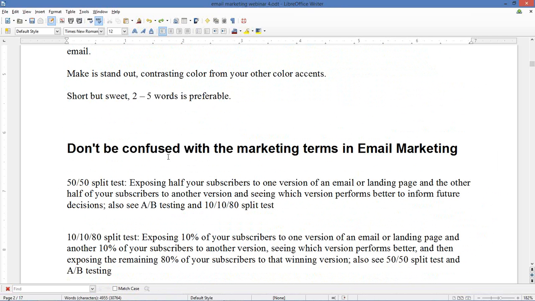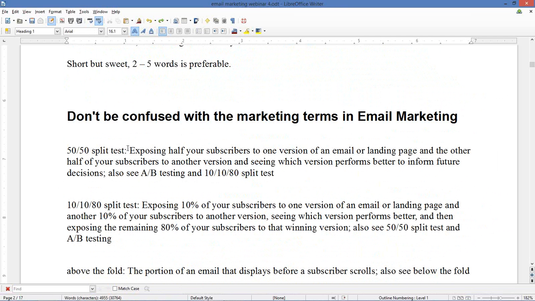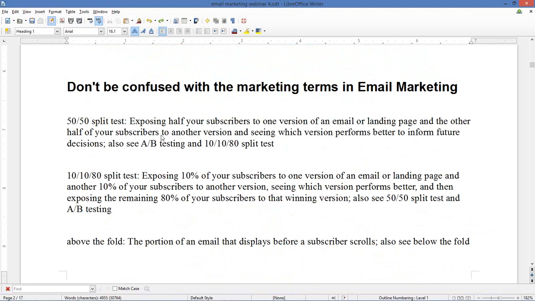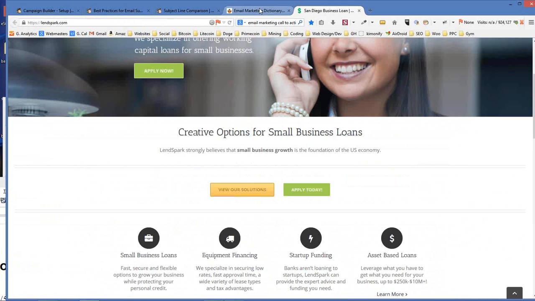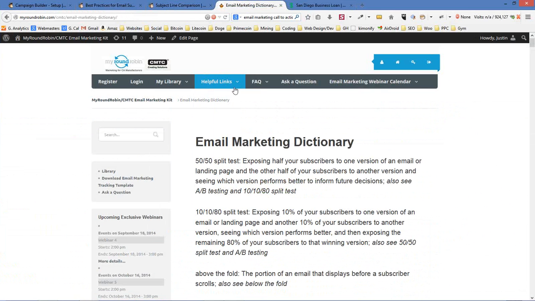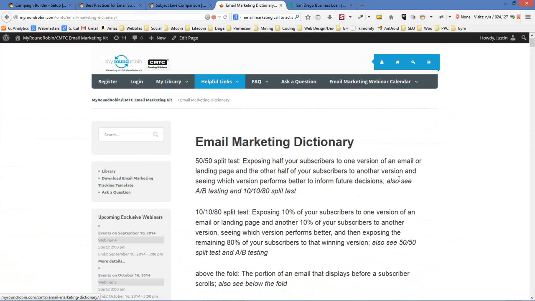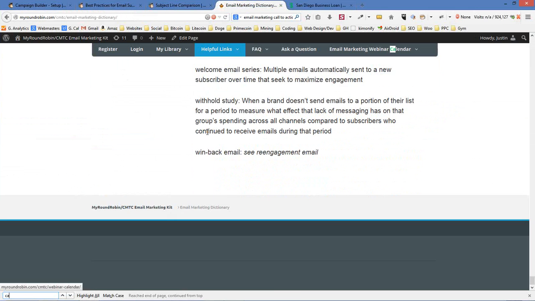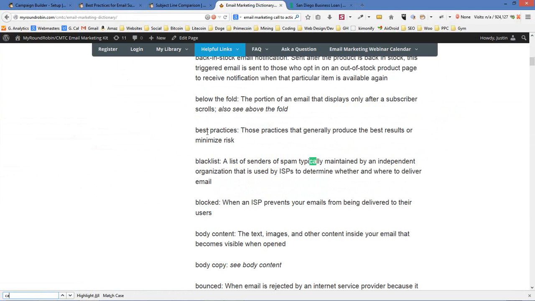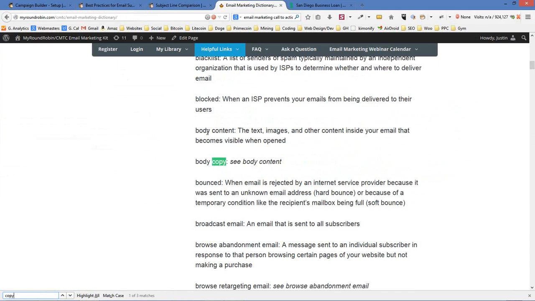So terms can be confusing in email marketing. Don't be confused. I put this copy of the dictionary on the resource website here, so you can find it under helpful links and email marketing, the email marketing dictionary. You can use the search bar up here if you don't know what a term is, or you can do a Control F and search something. So let me search the word copy, and here's body copy.